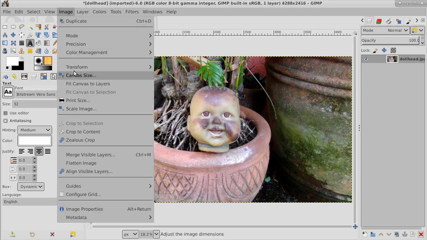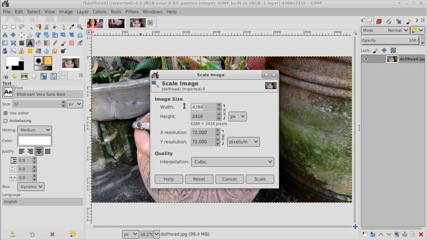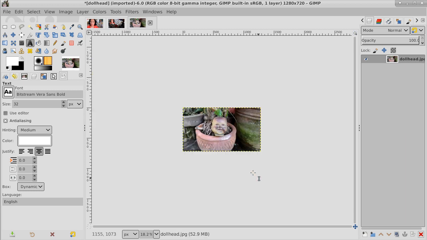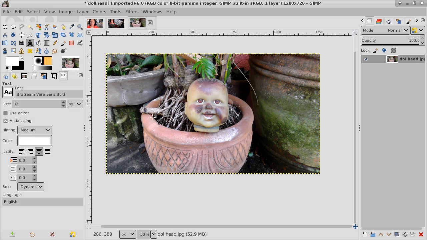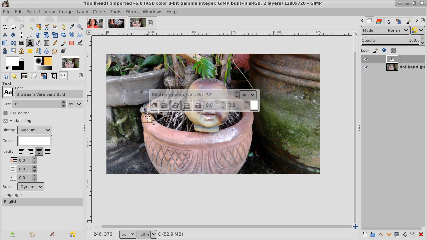Resize the image. If you see up here at the size, it's 4,288, and we don't even want to use that for our video. Scale image to 1280 by 720. All right, that's a little more reasonable to work with. Now we'll put some text on top of that. The creepy doll head video. I'll select them all. Control A selects everything. Increase the size on it.